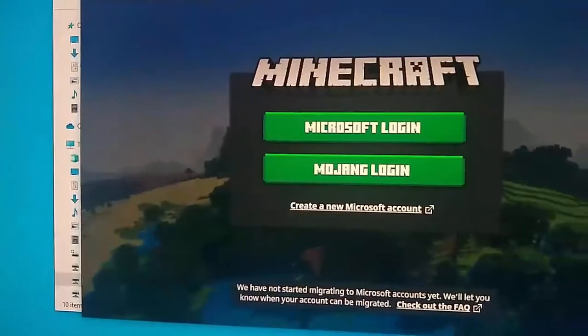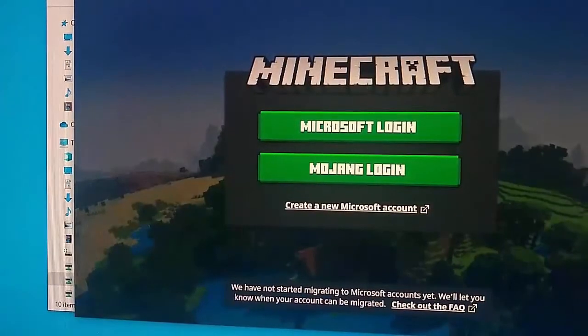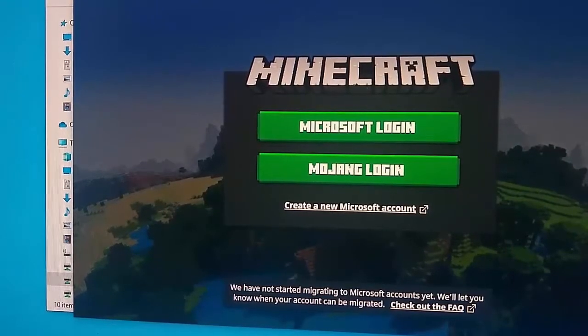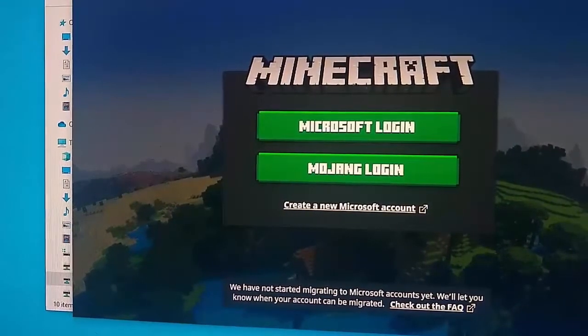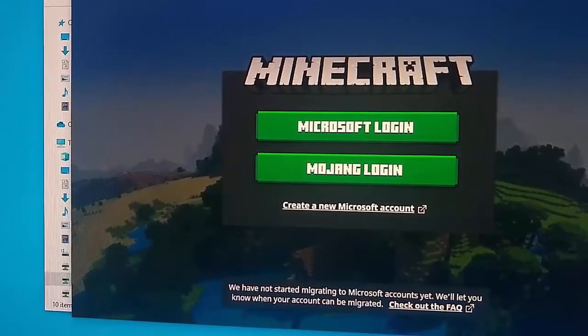I said Java, but I mean Minecraft. And this is new. I don't remember when they put it in. You can sign in with your Microsoft account and your Mojang login. Hopefully I'm saying that right as well. So I'm going to sign in with the second one, even though I actually have both.